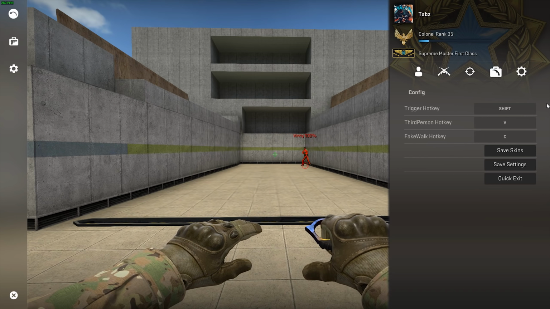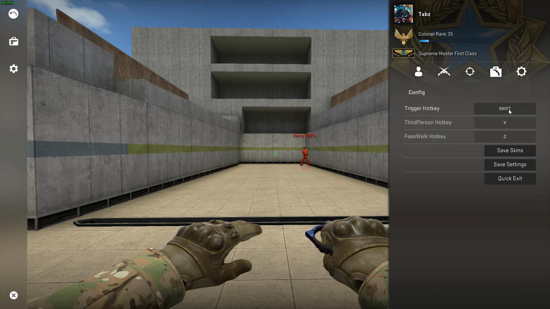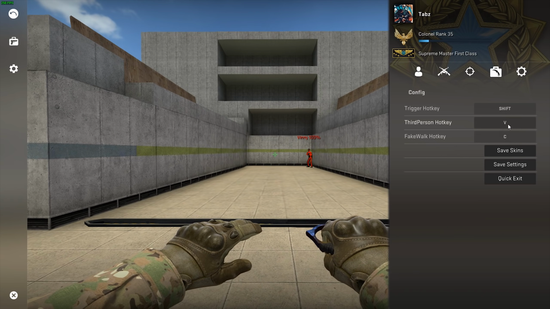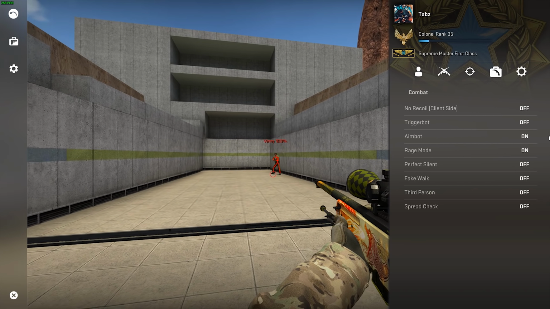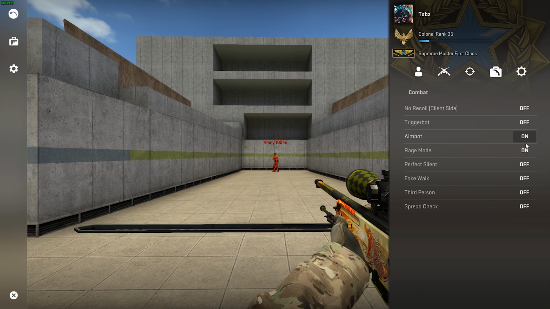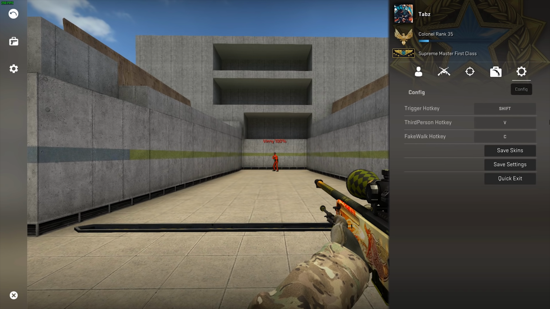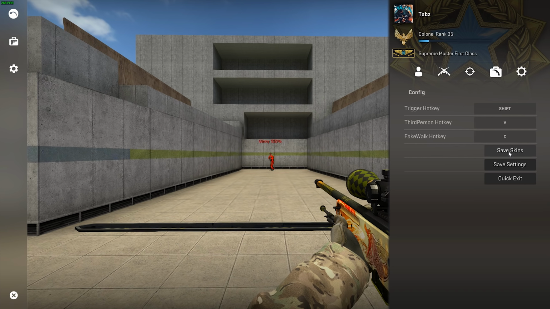Now the config system's really nice because we have the trigger hotkey for your trigger. I seem to have been correct. Now one thing to note, these are only if rage mode is enabled. I just like how it follows them around. That's fucking jokes with rage mode on. All right, we'll turn that off here. So again, like I said, third person only works with rage mode as I've seen. Fake walk hotkey is C. And of course you have your save skins.